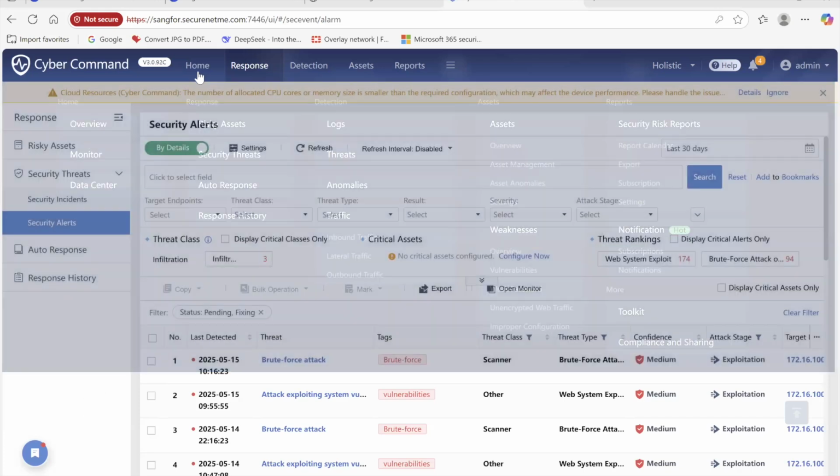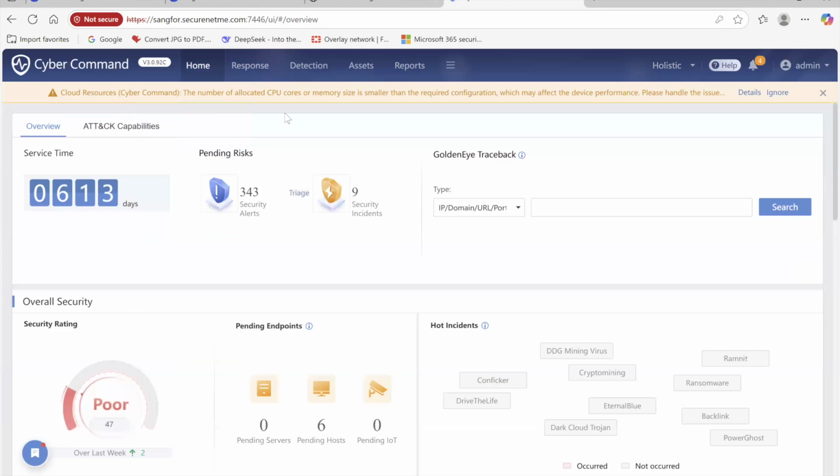Let's look at the homepage. On the homepage, you will know how many pending risks there are in your IT environment. There will be more than 300 security alerts that you need to deal with. But no worry, we've already reduced the noise. Only 9 security incidents need to be handled, because the alerts are already combined together into a single security incident, which means we have already reduced the risk for you, and only 9 security incidents need to be handled.